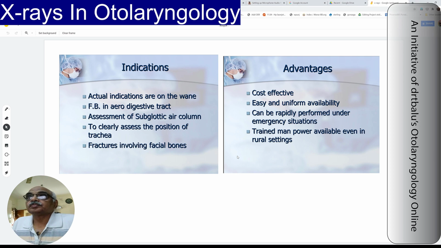Hello, good morning. Today we are going to discuss the indications, advantages, and use of X-rays in otolaryngology. At the outset, let me warn you that the indications for X-ray in the field of otolaryngology are slowly beginning to wane. In fact, actual indications are very few.